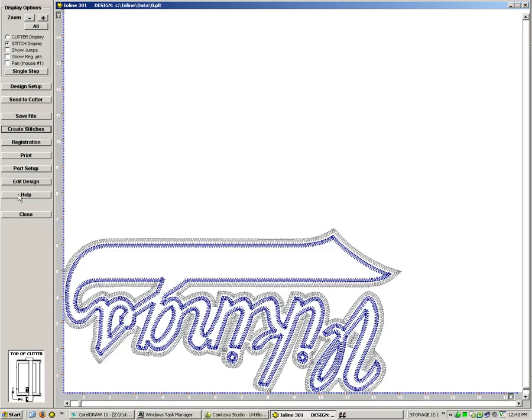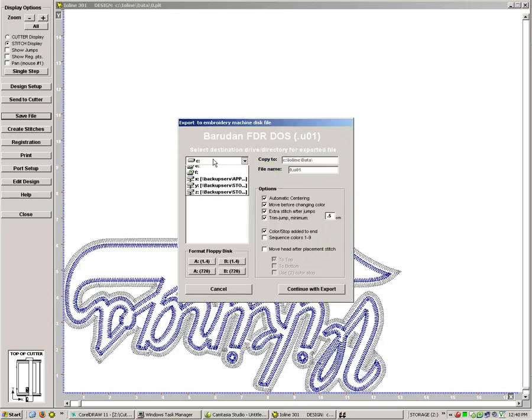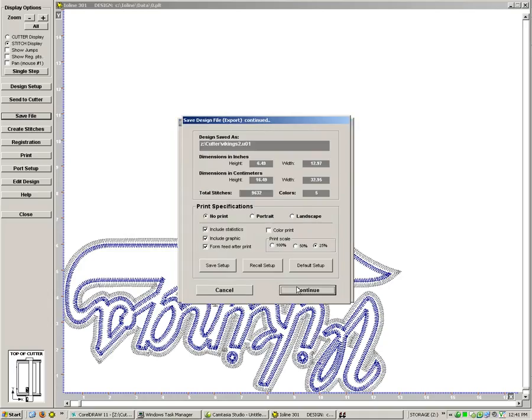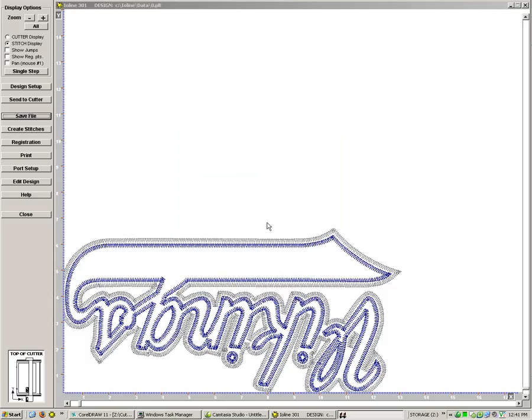So we're going to go over here and we're going to save file, again the same way we did before. We're going to click the second one, save it wherever you want. I saved it under Cutter. And continue with export. Continue. And OK. And that's the second part of creating script with tail.